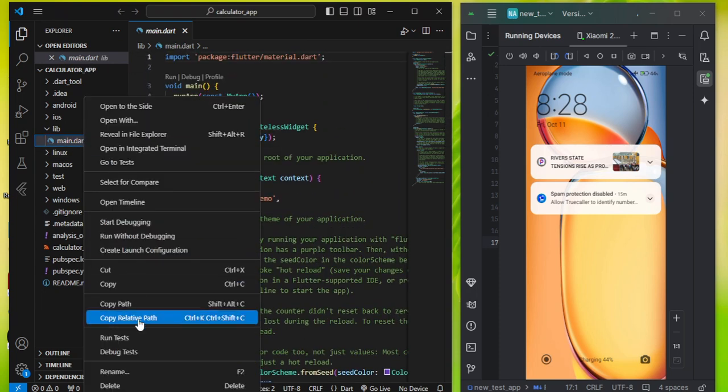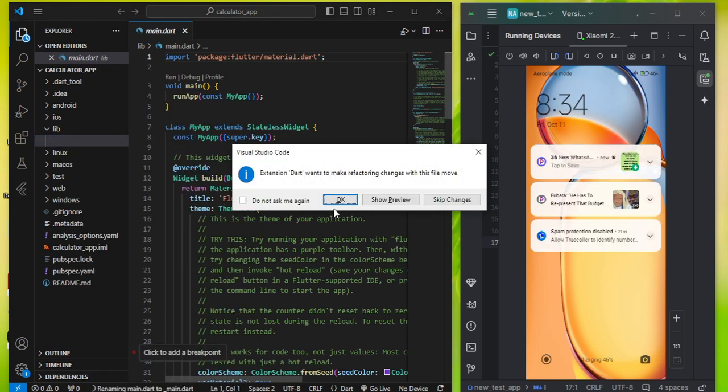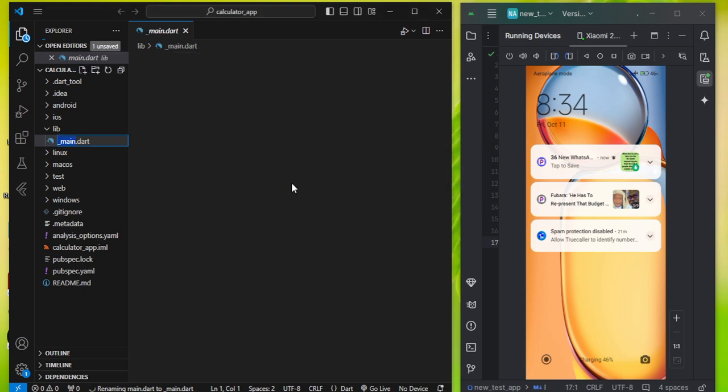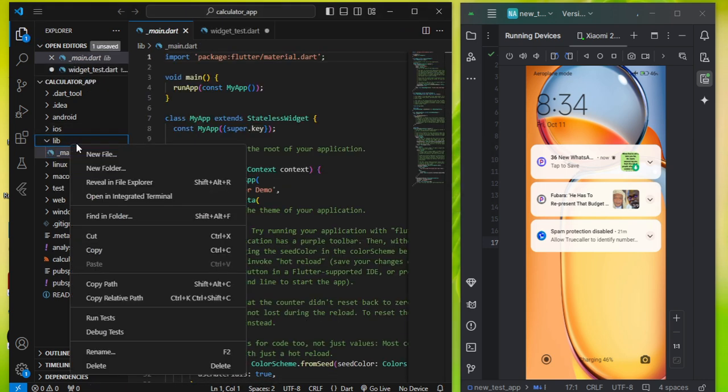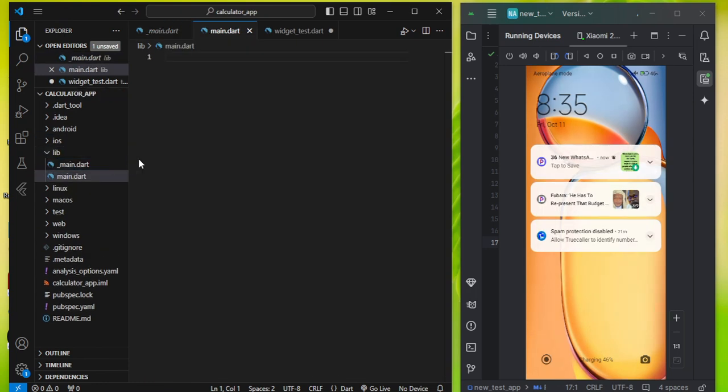So I'm just going to rename this, and I'll say yes, and then I'll create a new file here. I'll say main.dart. For Flutter applications, basically the main.dart file is the entry point of the program. Flutter expects your Flutter applications to have that main.dart file as the entry point.